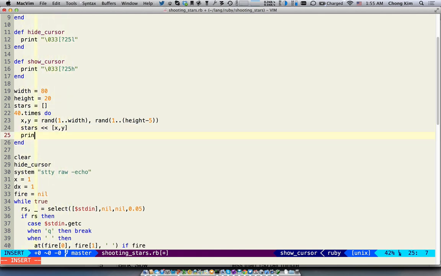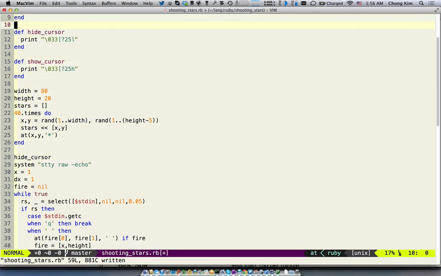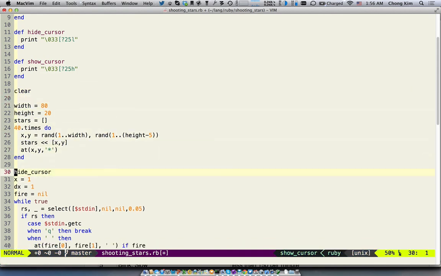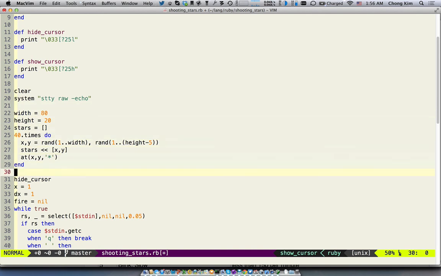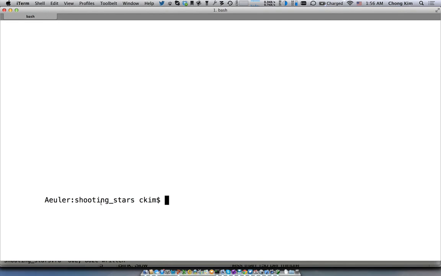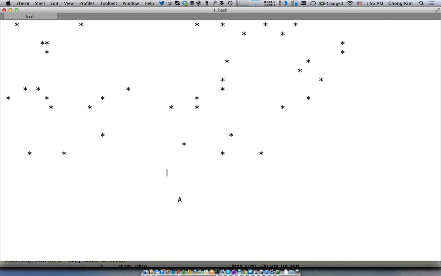And let's print it out. At that location, x and y, we're going to put an asterisk. Okay, all right, so let's see if, well, actually, we need to do this. We have clear here, so let's put a clear at the very beginning. And okay, all of this setup, let's put it all the way in the beginning. Okay, so let's see what this looks like. Okay, so we have stars, we can shoot.